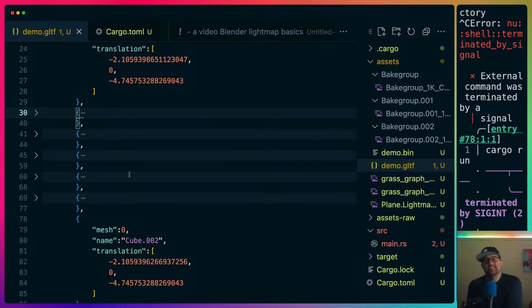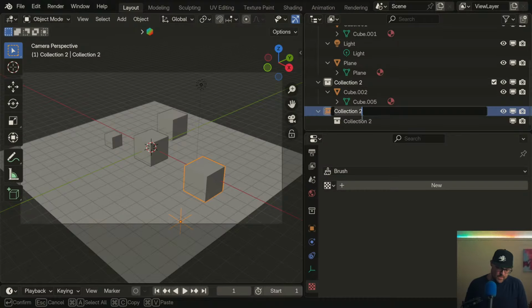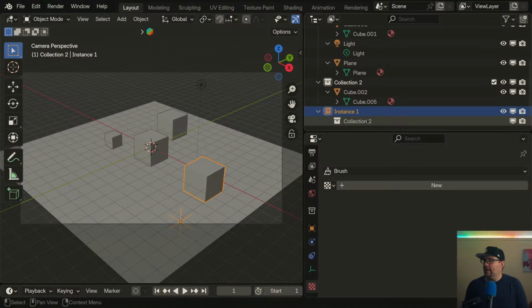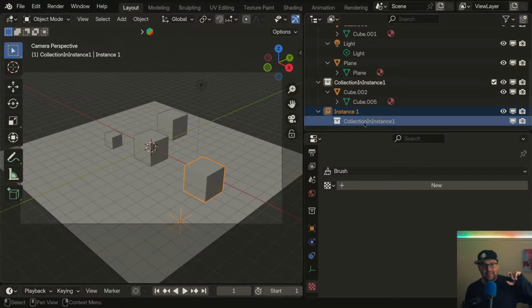Could you rename the instances to see how that changes the GLTF? Yes, we can absolutely do that. Let's call this instance 1. And then I think this actually collection in instance 1. And these two things, you can see from the rename, are literally the same thing, right? So if you see something in the outliner, that doesn't mean it's unique. If you see something in the outliner like this, it is literally the same thing.